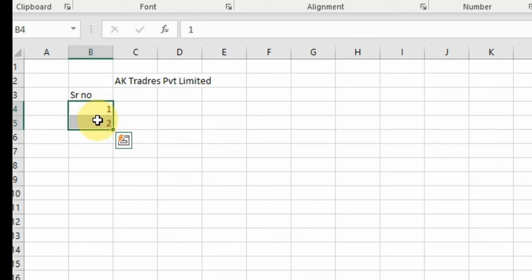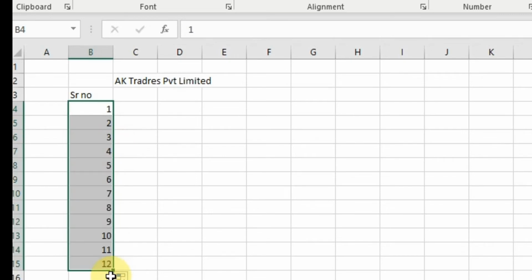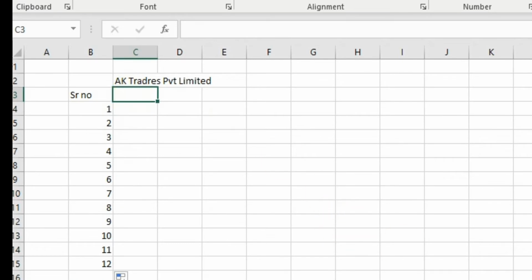Select both cells and drag from the bottom right to your desired number, till 12 serial numbers. So it has been drawn. The second column is item number. You can go into the next cell by the down arrow.